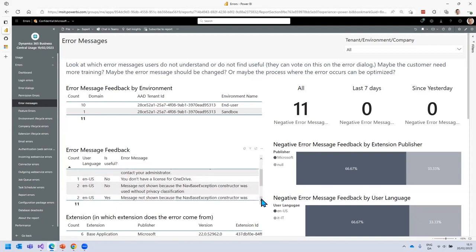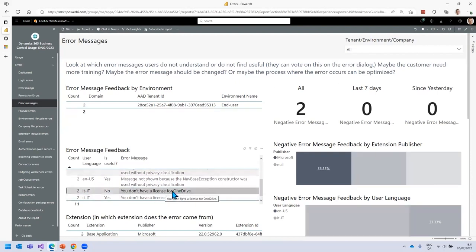So for each of these, I think maybe we are lucky. We have here something about OneDrive. Maybe OneDrive was not set up for all users, so that would be nice to take care of.